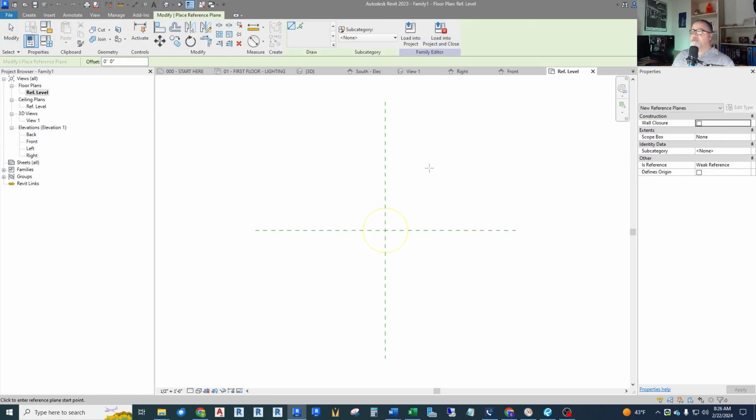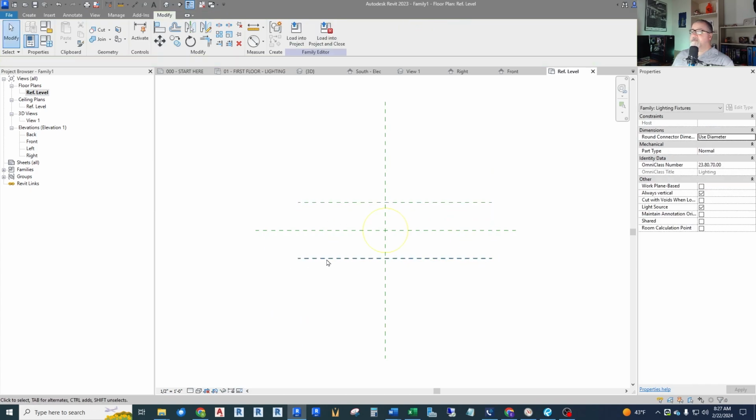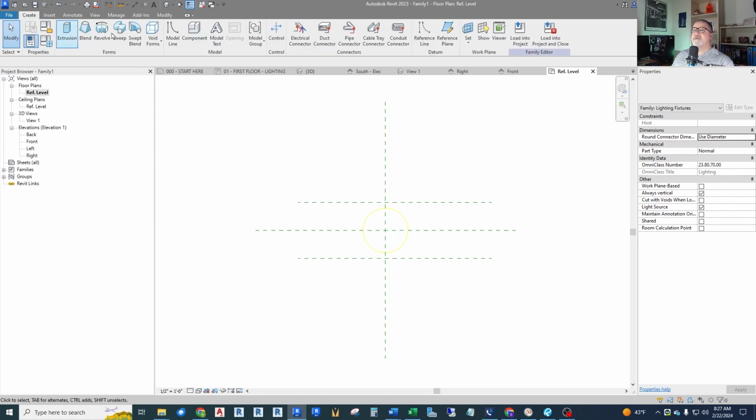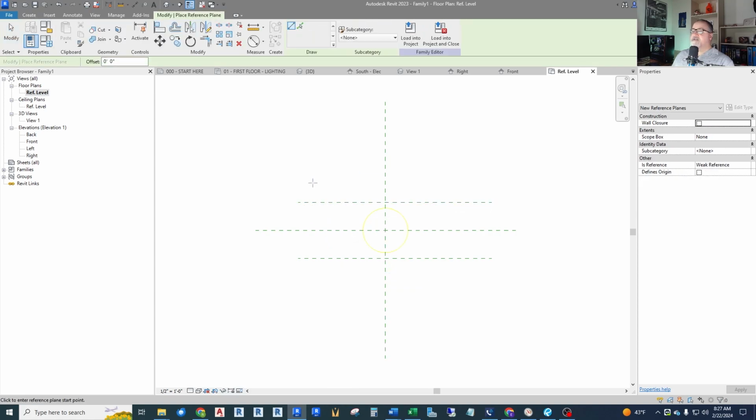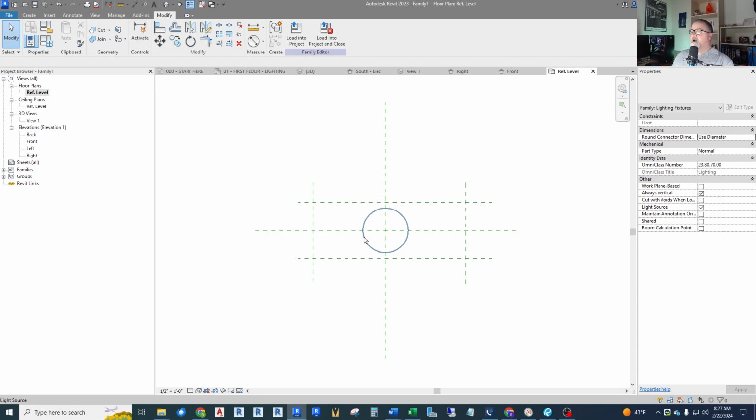So let's go reference plane, and I'm going to draw just a plane like that, and I'm going to draw another plane down here. That's, you might say, the back and the front of the fixture since we're looking at the top. And let's also create, I can also just right click, say create similar. Let's do the left side and the right side. So now we have a box.